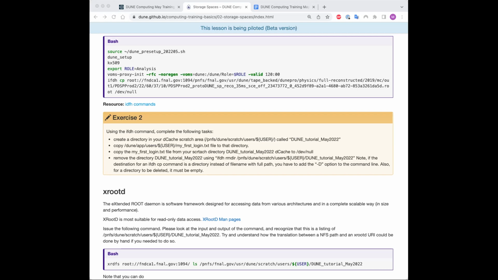So the question in the chat is that the ls command will not show the my_first_login.txt file. I believe it would still be in your app user area. Eventually you will have deleted the DUNE tutorial May 2022 directory, so yeah, no, it would not be there. But it should still be in your app user area.